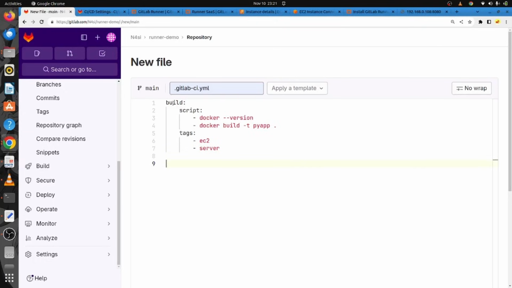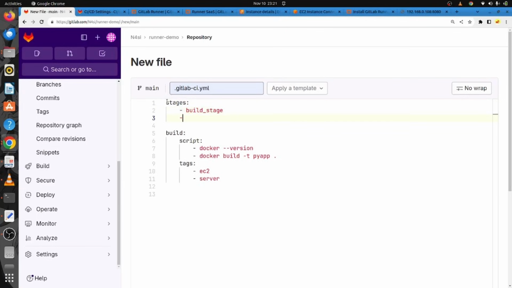We also need to create a stage so that we can define that the build should be running first and then the deploy. So I'll create stages, and in this I'll create two stages, one for build, so I'll say build_stage, then deploy_stage, and I also need to define this here.